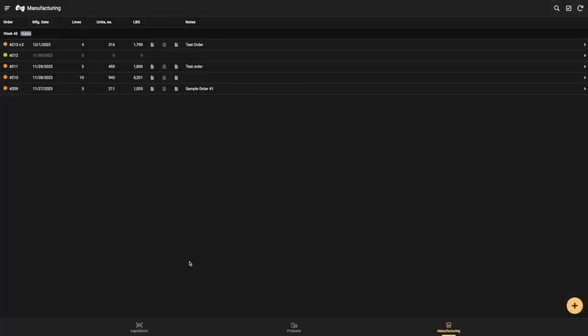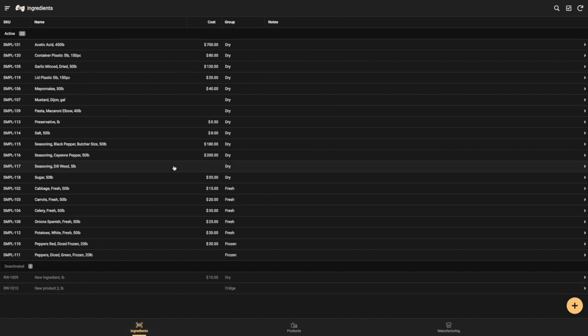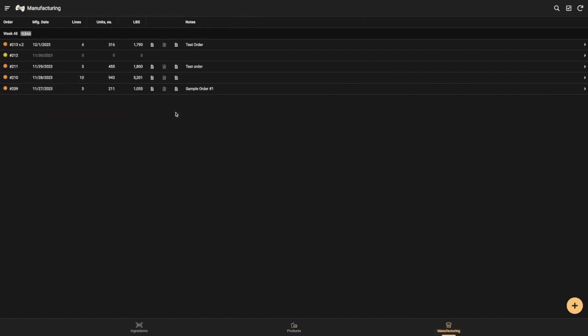On the very bottom of the main screen, you can find the main menu, which consists of 3 items. Ingredients is on the left. It contains a full list of ingredients that you can use in your recipes. Then we have products. This is simply a list of all the products you produce. And the last one here is manufacturing. It contains every production plan you have created so far.